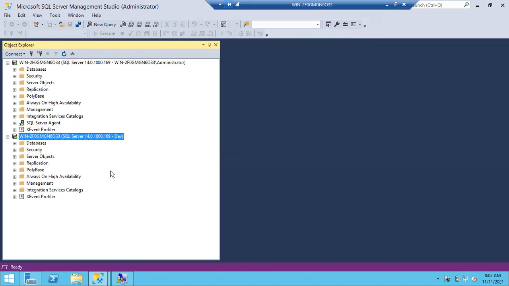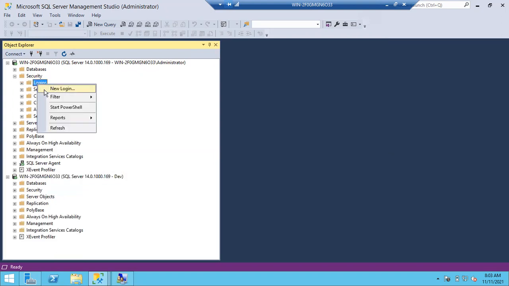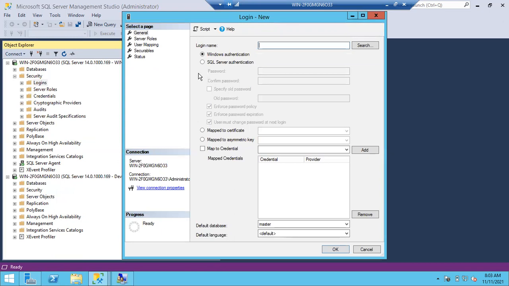And again, your work is limited to creating the Dev login. You are not allowed to log in as Dev. If any user comes to you and asks, please create a login for me on this server, then you have to right-click, New Login, select SQL authentication, give the name, and give a strong password, guys. You may have a doubt: sir, I know the password, so I can misuse Dev's password, right?